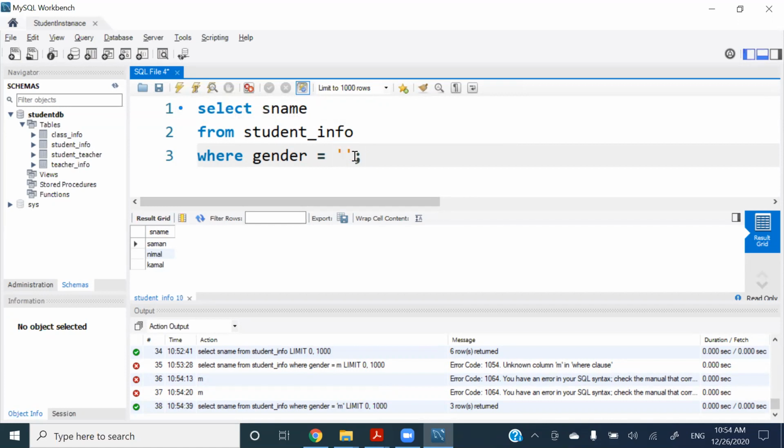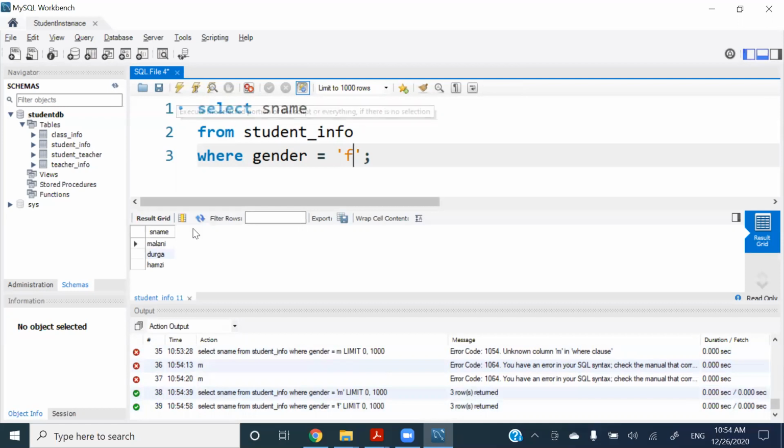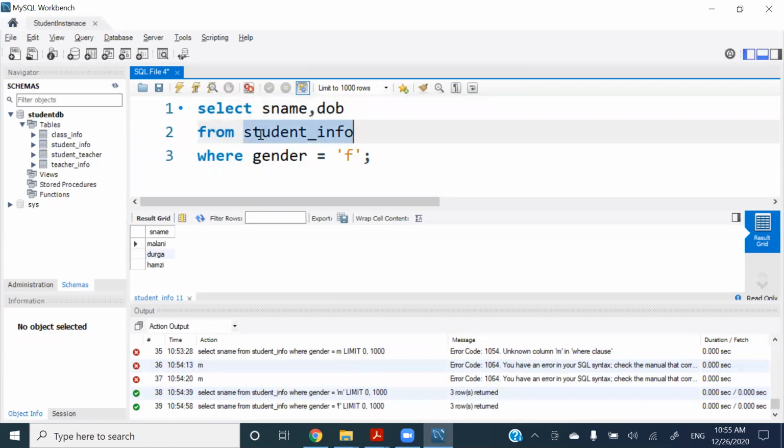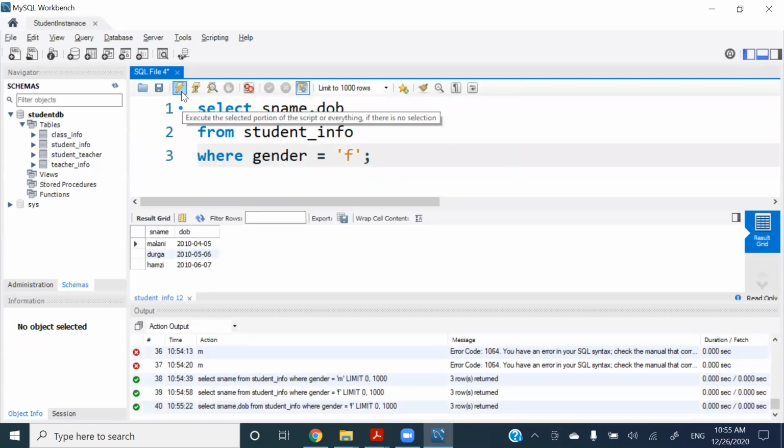If I put F there instead, I'm going to have female names. Malini, Durga, Hamsi. So our S name එකයි හිතන්නකෝ date of birth අරගන්න ඕන නම්, so select S name comma DOB from student info where gender equals F for female students. Run it, so you are having the things.